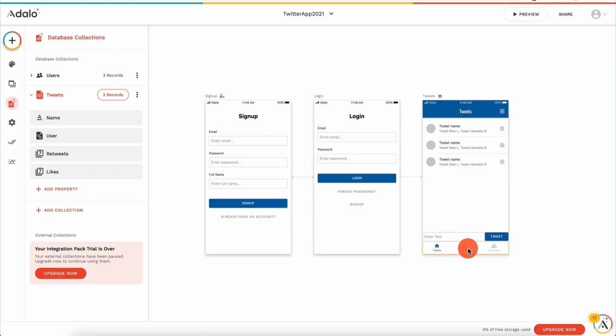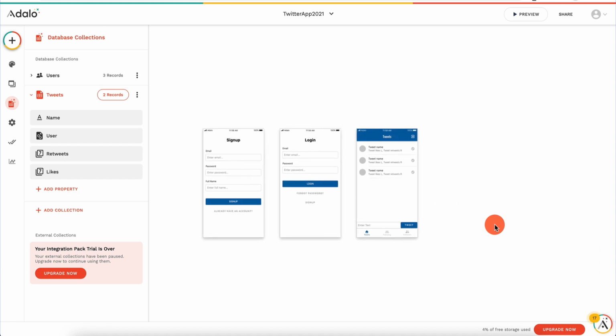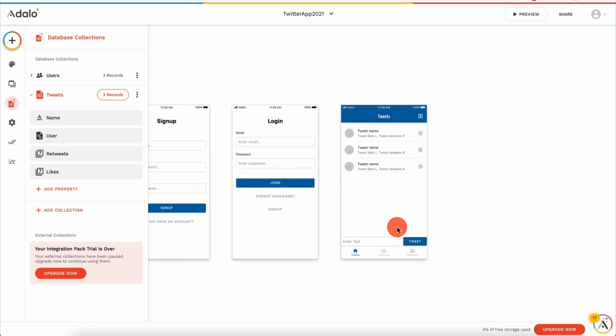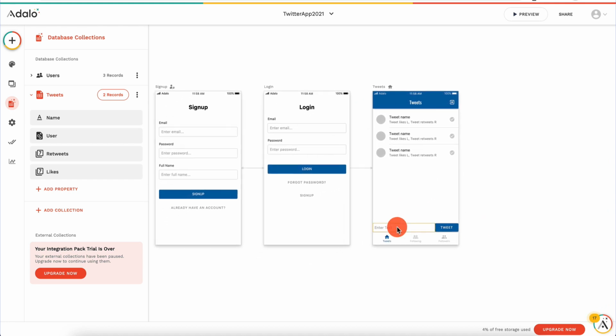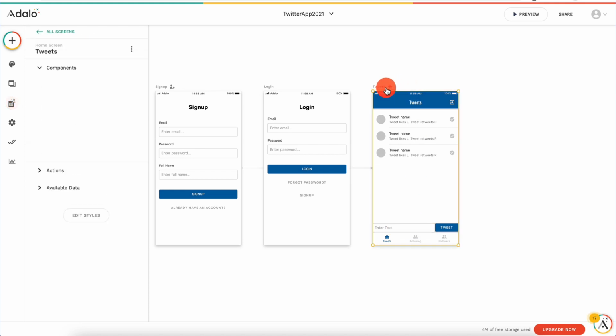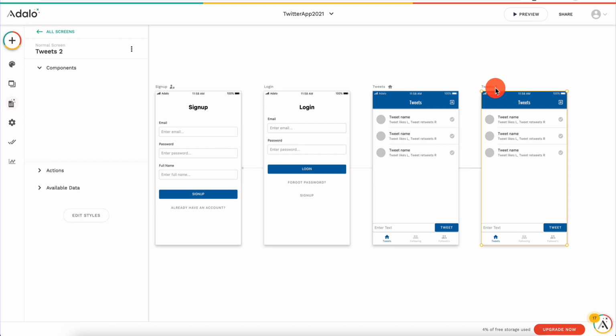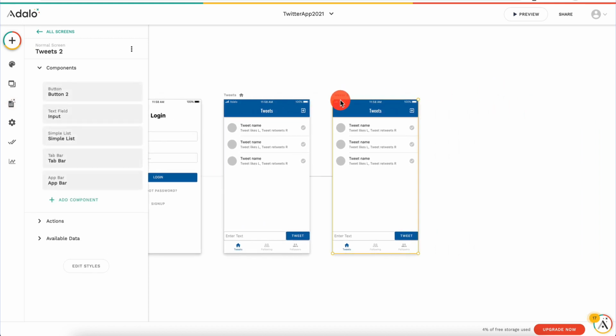Let's also configure a couple of more screens. We also want to see the people we're following. And maybe we want to unfollow them, or maybe we want to find new people to follow, stuff like that. So I'm going to copy this. I'm going to paste this. I'm going to create two more screens.